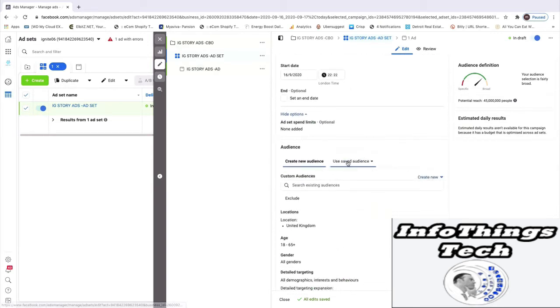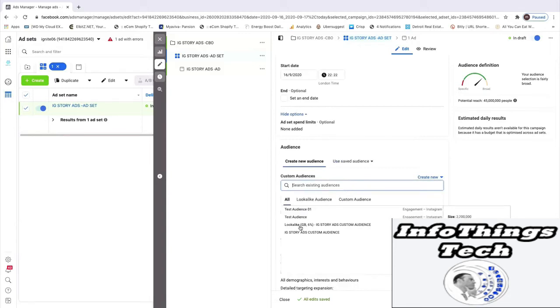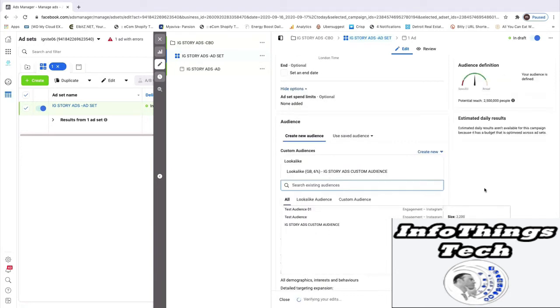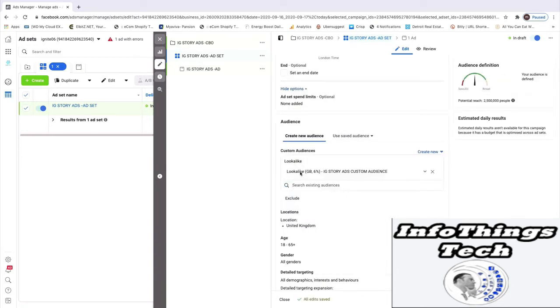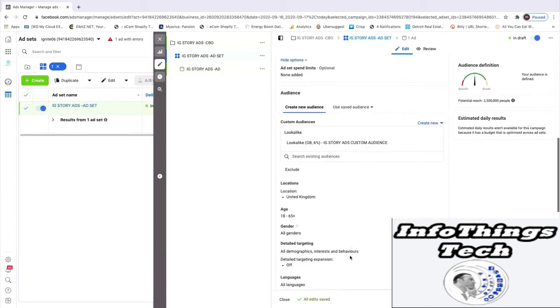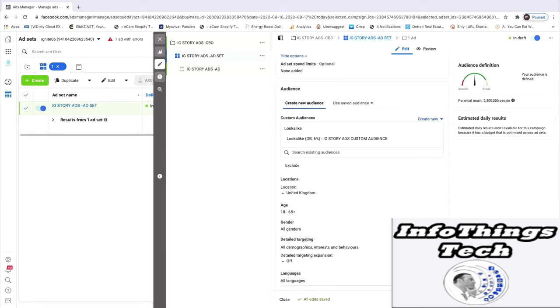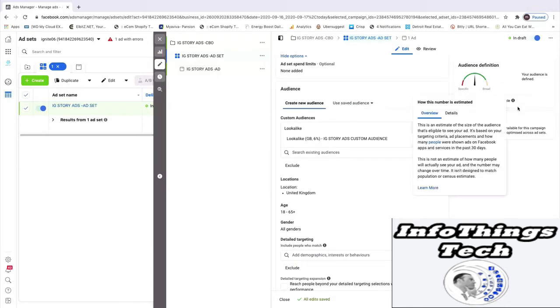When it comes to audience, you're going to select saved audience, and then choose your 6% lookalike audience from the UK. Make sure whichever country you've selected your lookalike audience in, you also add up here. So our lookalike audience from Great Britain. Leave the age, gender, detailed targeting, everything as is, as you do not want to narrow this down even further. Facebook is intelligent enough to find the right audience for you. So leave everything as it is.